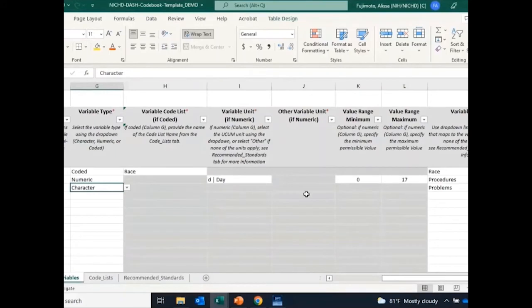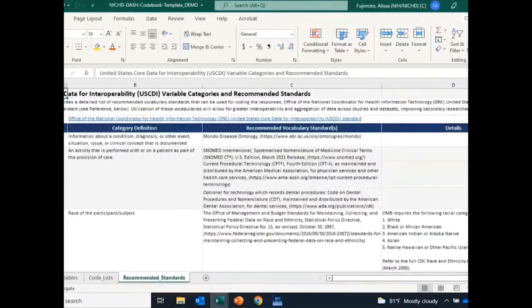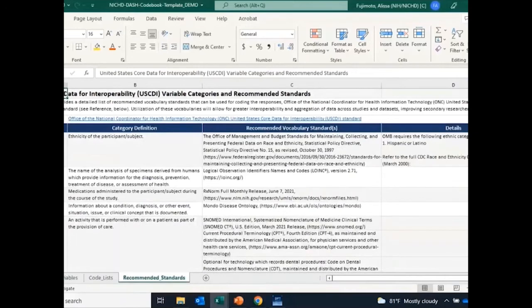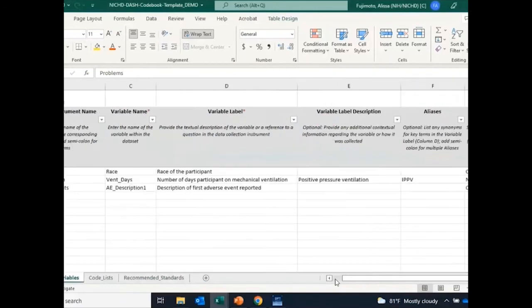And the subsequent columns are grayed out because there is no applicable additional information we need to fill out for a character variable. So we jump to the end, which is this last column of variable category. Using the Recommended Standards tab, we find that problems is the best category to select, since problems depicts information about a condition, event, or issue that is documented. So that is why we've selected problems here.